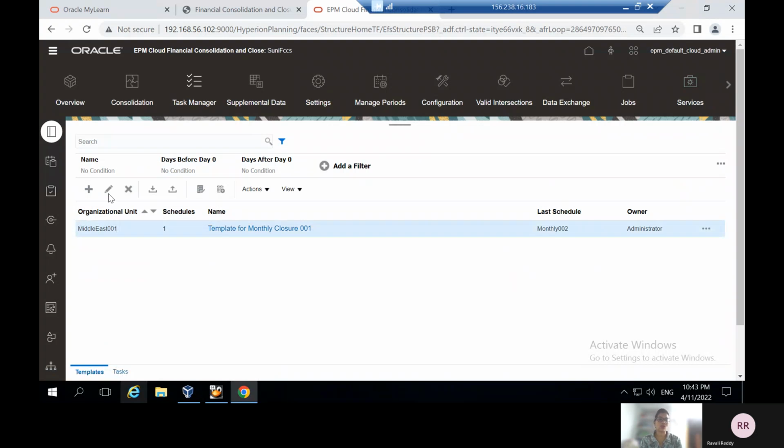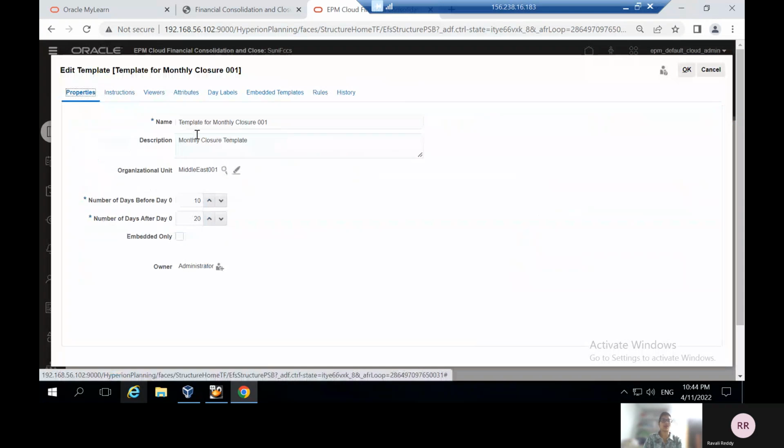You can see here. I'm going to click on the edit button. In the properties tab, I have given the name as template for monthly closure 001, description monthly closure template, and organization unit, this is the Middle East 001, which we have created previously. The number of days before I have taken 010, and number of days after 020. And these are automatically taken by the system administrator.